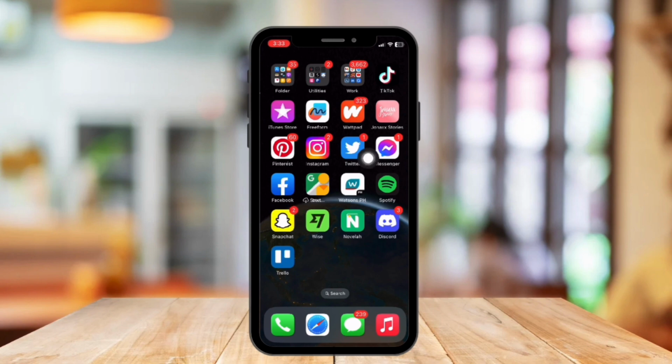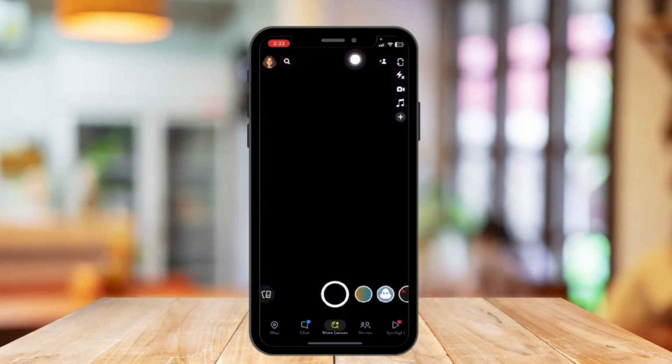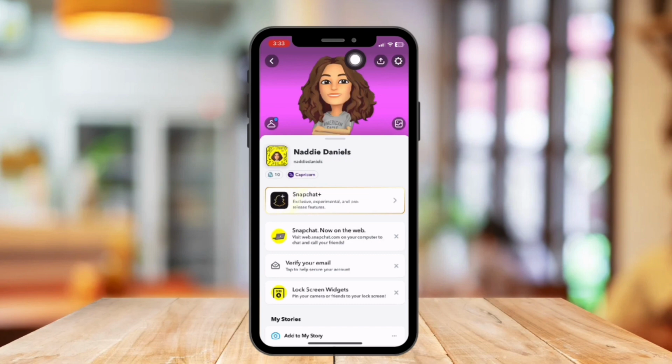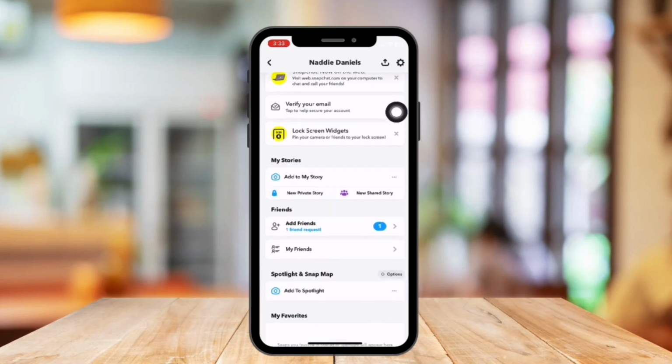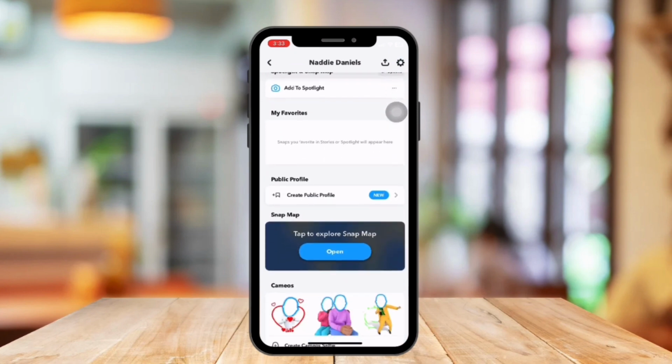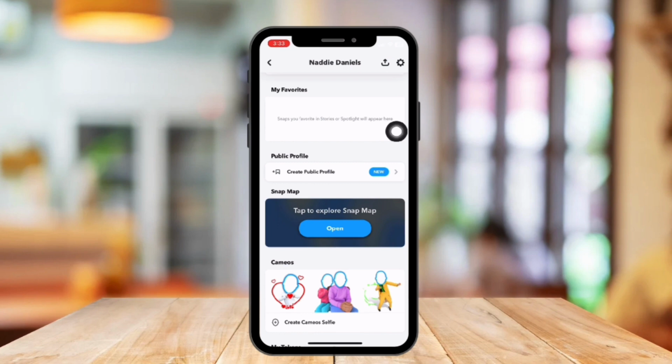First, open the Snapchat application on your phone and click on your profile picture in the top left corner. Scroll down and look for Create Public Profile. If you don't see any options like that, go on to the settings and look for Privacy.